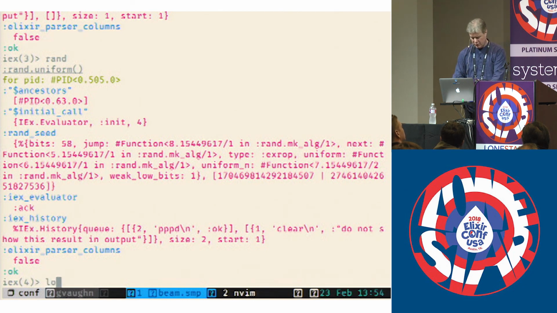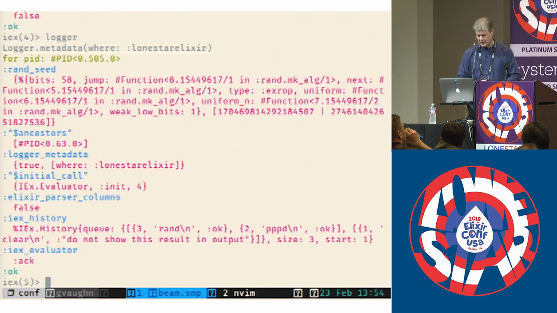I can show you Logger, where I called Logger.metadata with Lonestar Elixir. So we can look down. Logger metadata is now a new key in there, and it contains that keyword list that I passed in. And so any Logger call can just look to see if that's in its process dictionary and output that with its log messages.